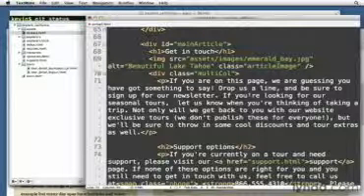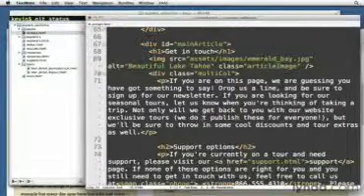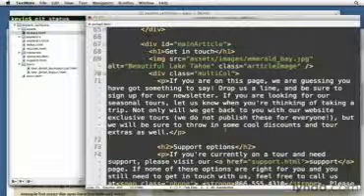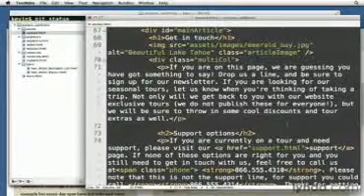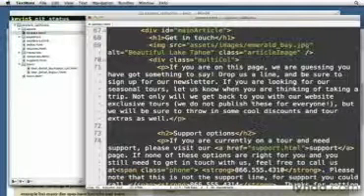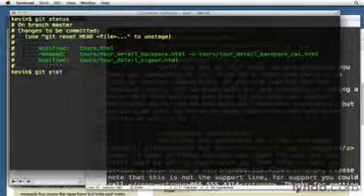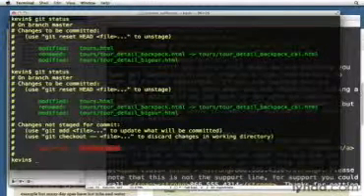Drop us a line. If you are looking for our seasonal tours, take out that extra space. And we do not publish these for everyone, but we will be sure to throw in some cool discounts if you are currently on a tour. So there we've taken out all the contractions and turned them into, oops, I missed one here. Let us know what you are thinking. So we've got them all now. I'm going to save that. We come back over here to git status. Now we've got this additional change here that we made to the contact page.